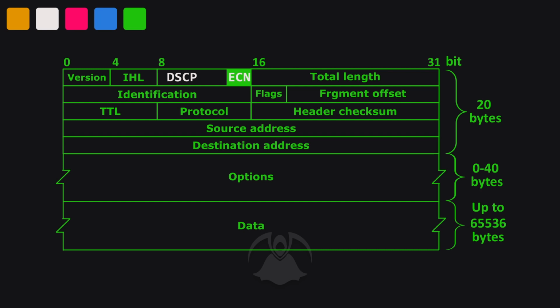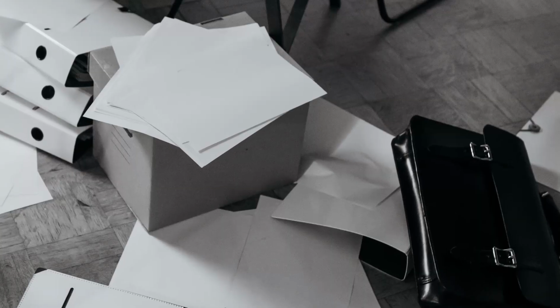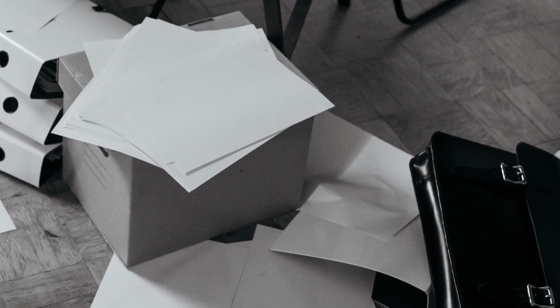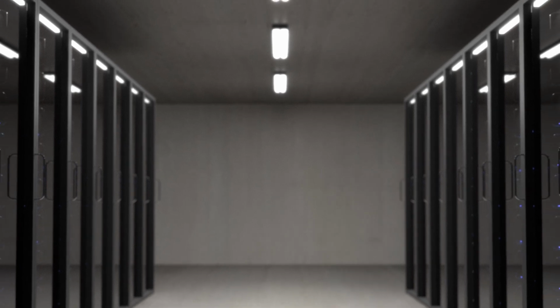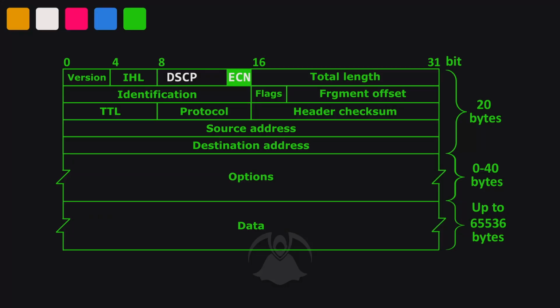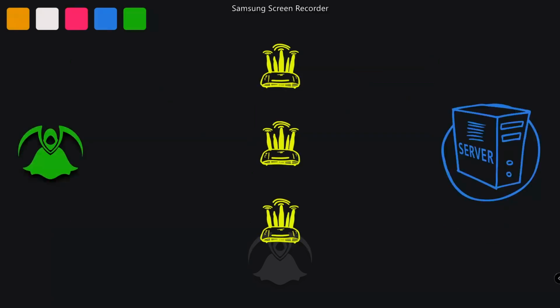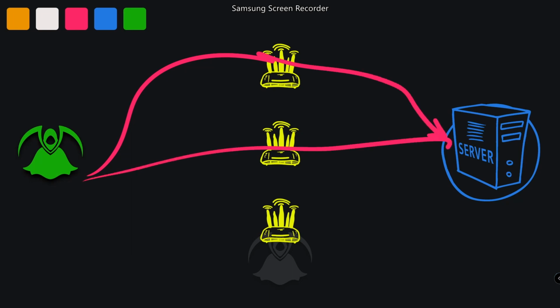ECN, or explicit congestion notification. This field basically tells the sender to send packets at a lower rate. When there is a lot of load on any router along the way, using these 2 bits, the router signals the client to slow down. This field is critically important if you're performing an educated DDoS attack. This way you can understand if a router along the way is getting DoSed instead of the target.